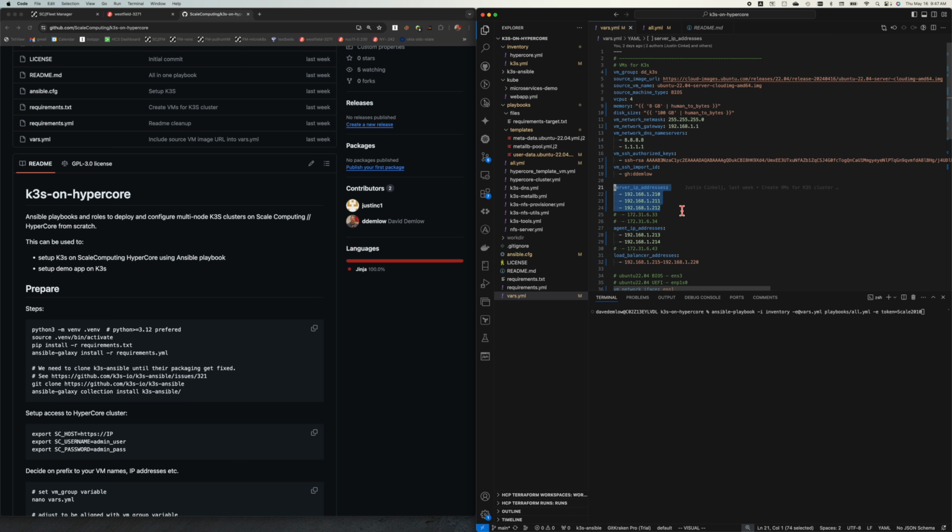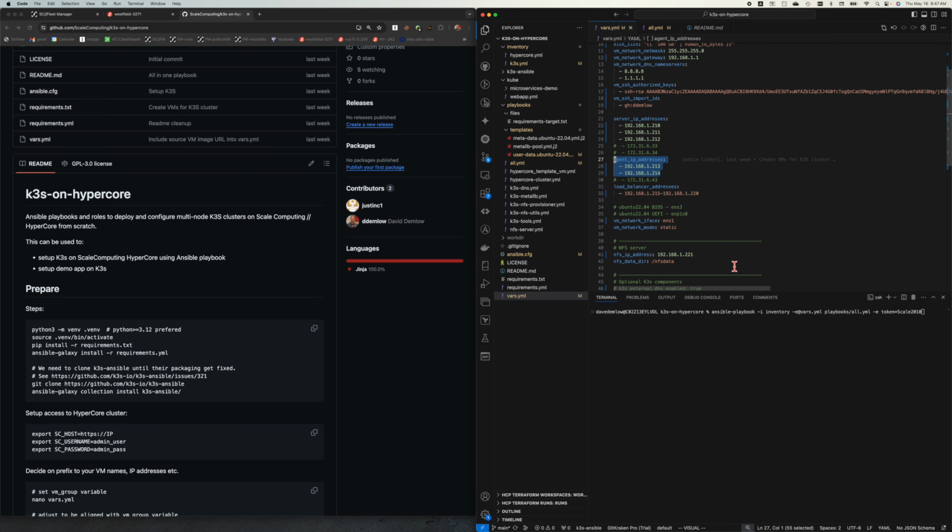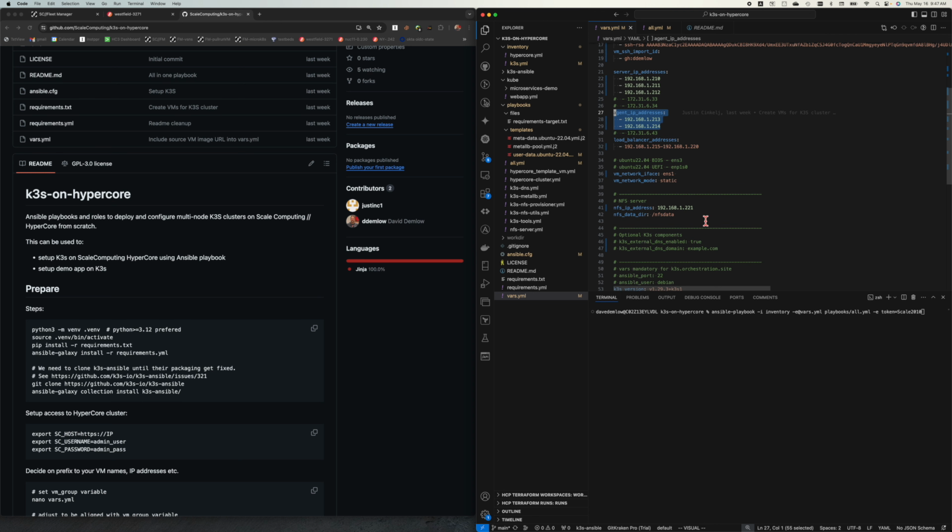So I'm going to set up 3 control plane or server nodes. These are the IP addresses I'm going to use, and I'm going to set up 2 worker nodes. I've also got a MetalLB load balancer set up, and so a range of IP addresses that the load balancer can assign. And then also as part of this, we're going to automatically deploy an NFS file server and configure all the Kubernetes nodes to be able to access it and for containers to store their data on it.